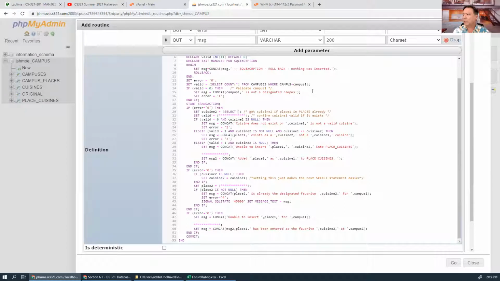Select the cuisine from place cuisines where place is equal to place one.